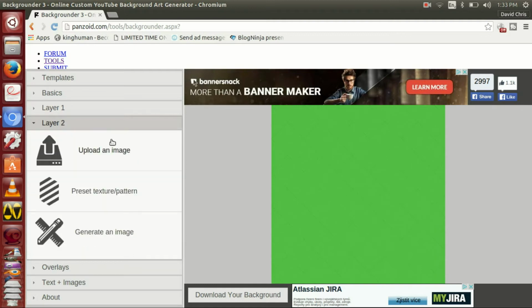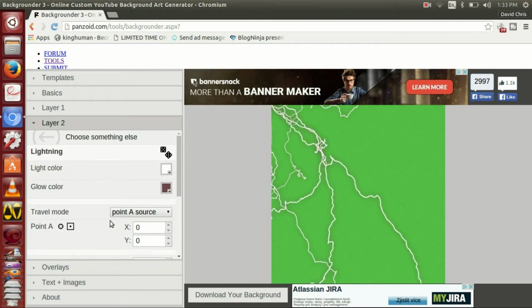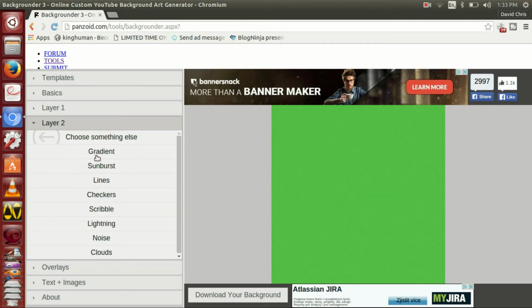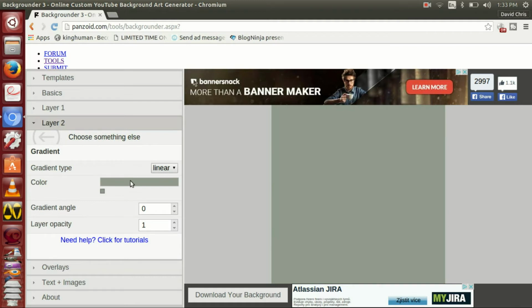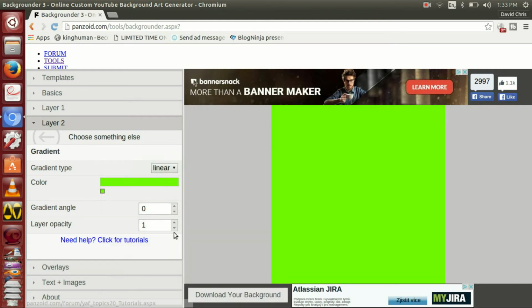Then you go to layer 2 and you have the same things to select from, but I'm gonna generate an image, and these are different types of effects that you can use. For example, if you use lightning, you can use that. I'm gonna choose something else. I'm gonna choose a gradient. Okay, I'm going to choose a light green because it's green. Okay, and decrease my opacity here so you can see what I did before also.